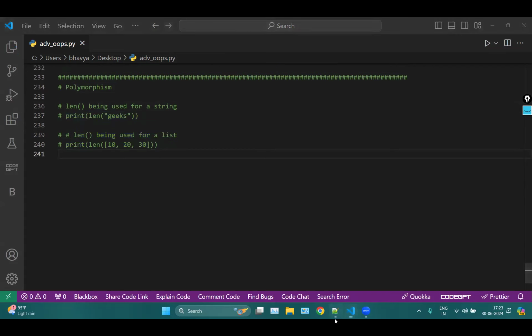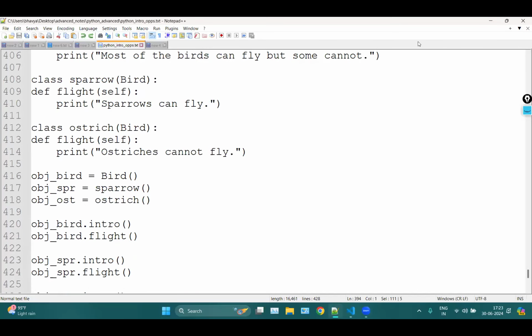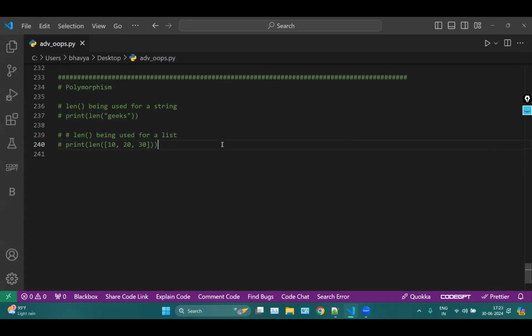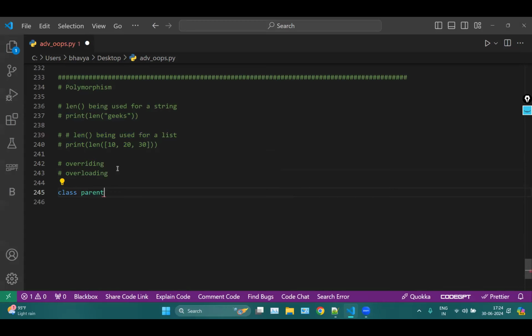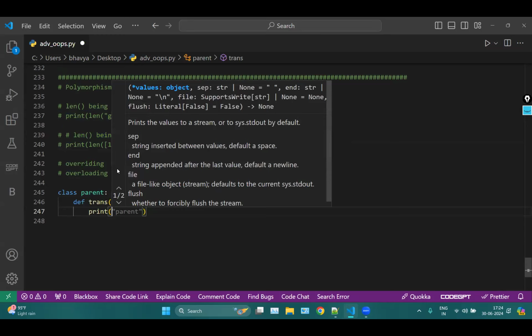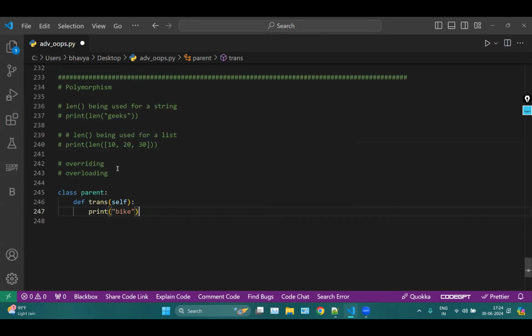Okay. Now let's take another example. In polymorphism, we have two types. First, we have overriding, and we have overloading. Now, what is overriding? So let's create a program first. Let's say we have a program here, class parent. In this class, we have def, let's say trans, which means transport. The parent uses bike for the transport.